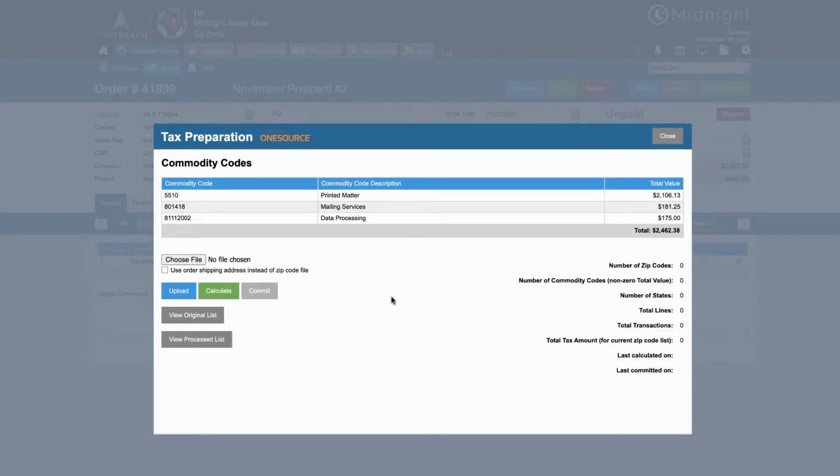We can see here we have 3 commodity codes on this job. Now, for the purposes of tax summarization, we're taking those commodity codes and summarizing any services on the job that have that commodity code into one line item, and that's what we're going to send over to Thomson Reuters.